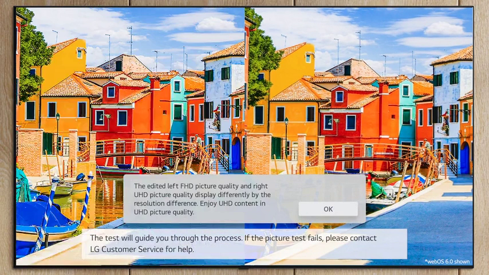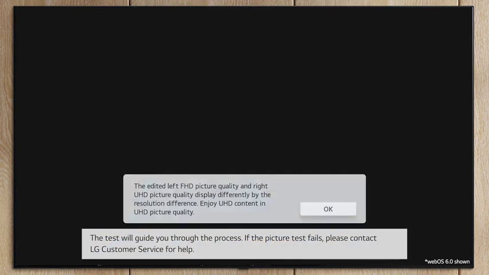A split screen of the houses. Text: The edited left FHD picture quality and right UHD picture quality display differently by the resolution difference. Enjoy UHD content and UHD picture quality. If the picture test fails, please contact LG customer service for help.